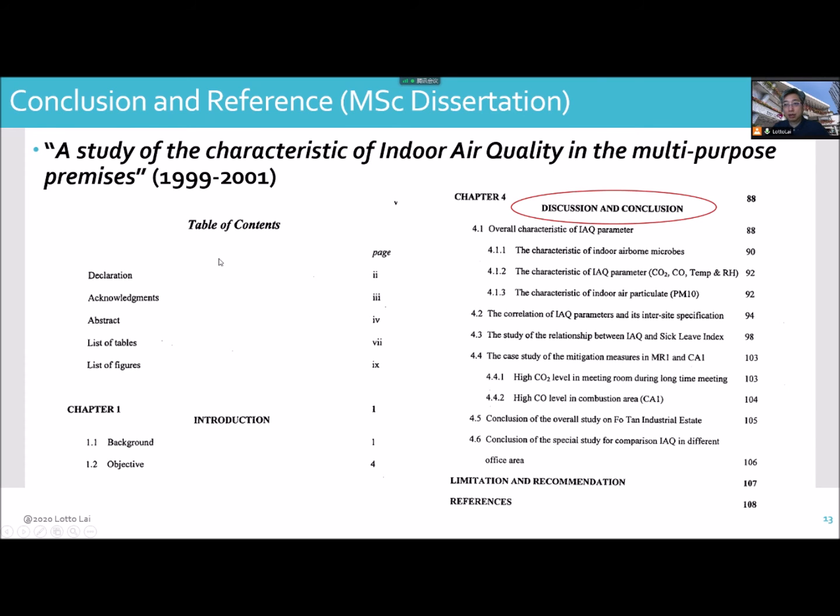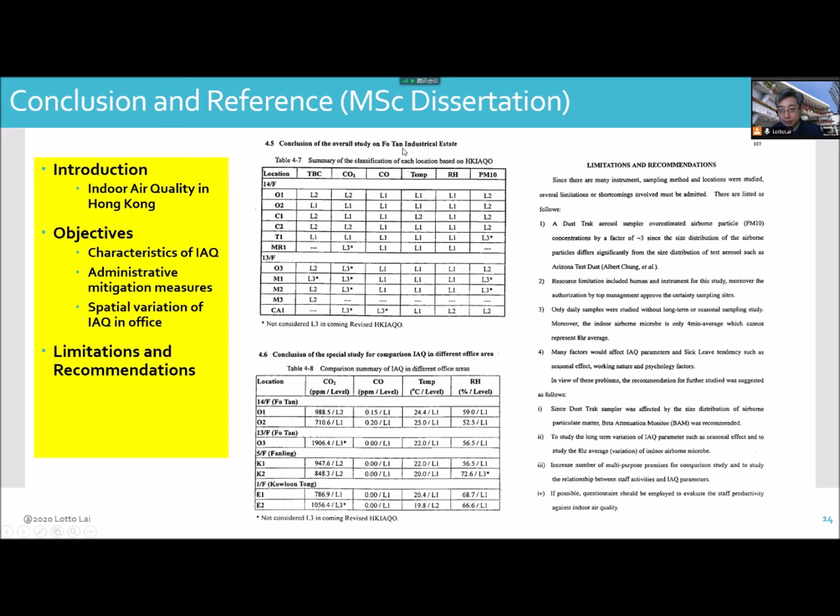My second master degree is the MSc dissertation on indoor air quality, with a discussion and conclusion. Another type is to write them together. Some people will separate them, but for a more skill-based dissertation, I will write them together. So in the introduction, I introduced indoor air quality in Hong Kong and identified three objectives. At the end, we write down our limitation and recommendation. In our conclusion, this table is a summary of all results corresponding to the objectives.